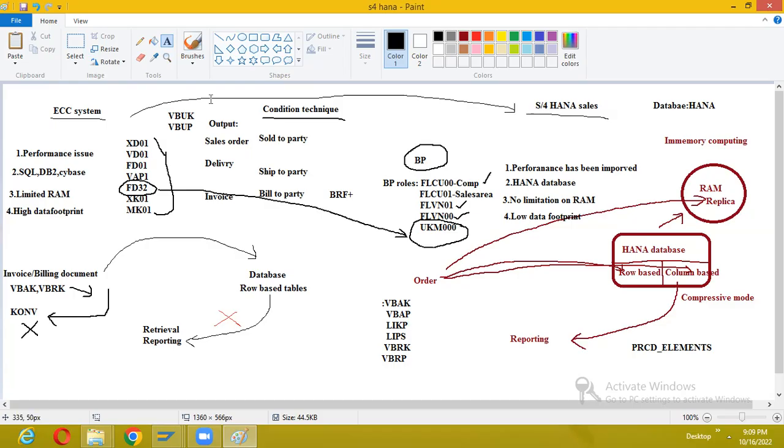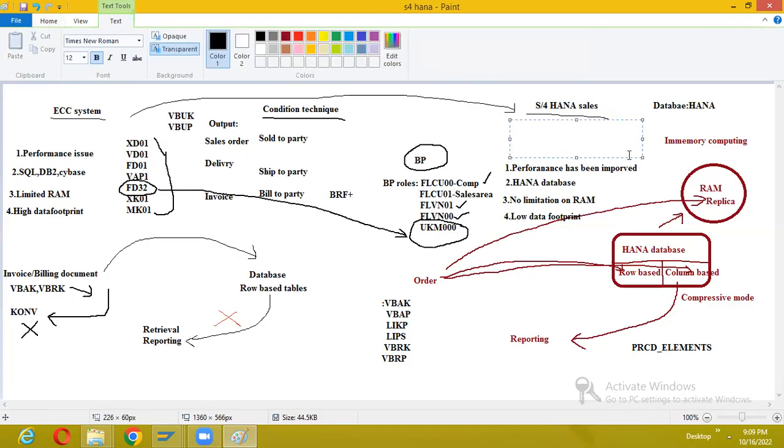So in S4HANA, we got a new higher level organizational element, which we call the credit segment. In ECC, in SD, we never used the credit segment in the credit management configurations. In ECC, the higher level credit management related organizational unit was the credit control area. But in S4HANA, we will have the credit segment. So this is a new concept which we got as part of S4HANA.